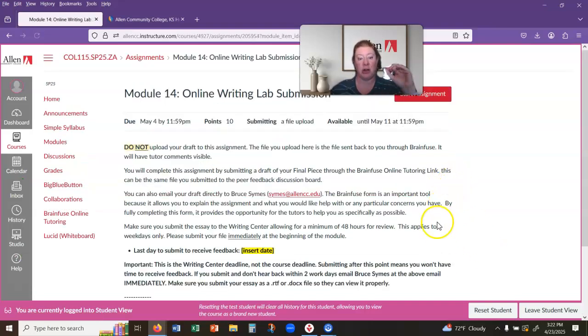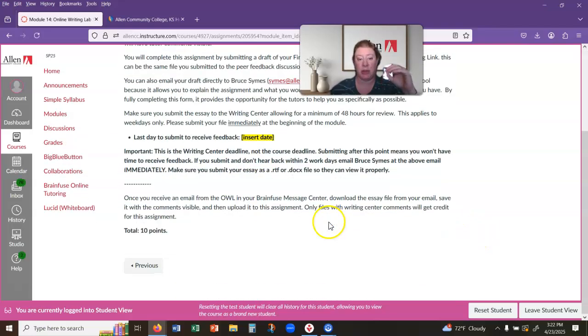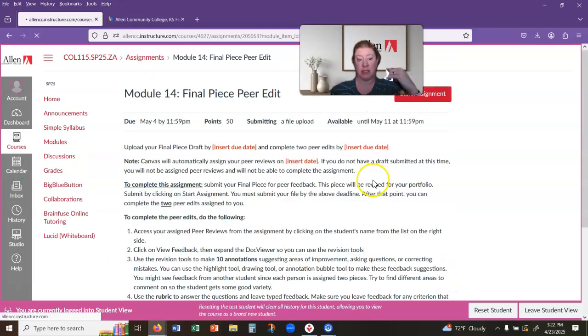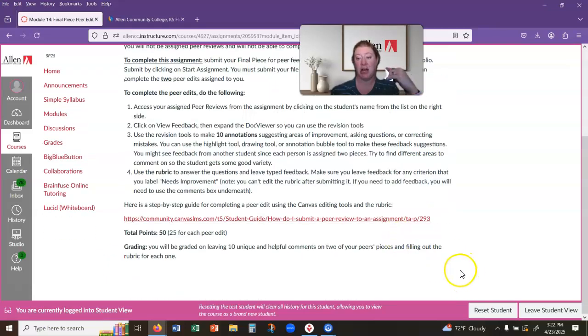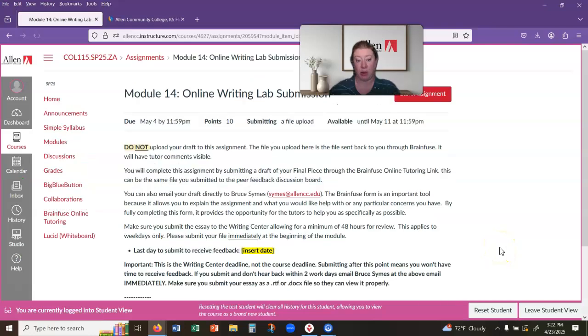And then your online submission to the online writing lab, I'll put the due date in there as well. This is going to be midweek, just like when you submit to the peer edit, you'll also submit to that online writing lab. This is the first time you have had a required assignment like this semester.